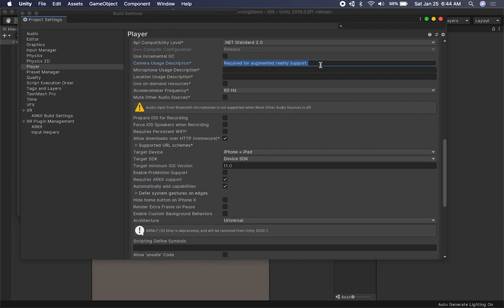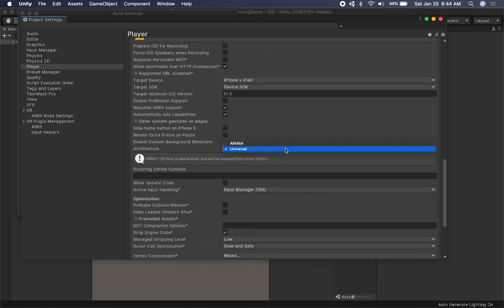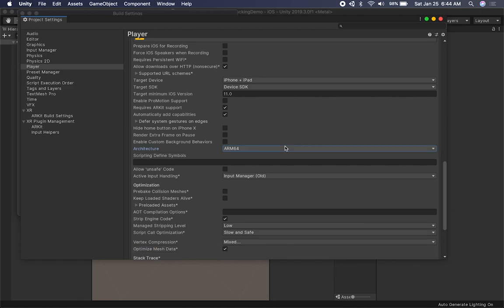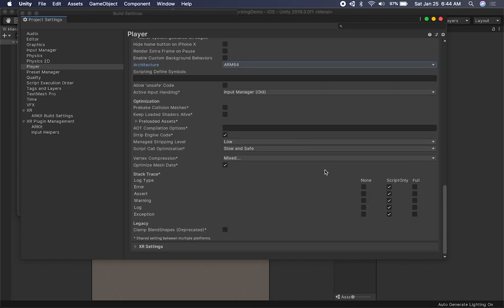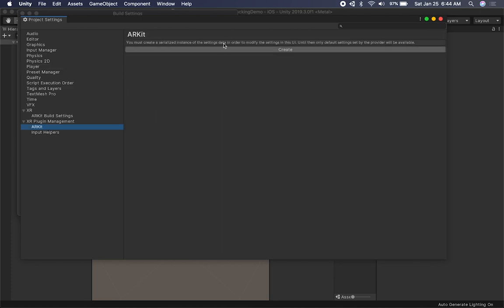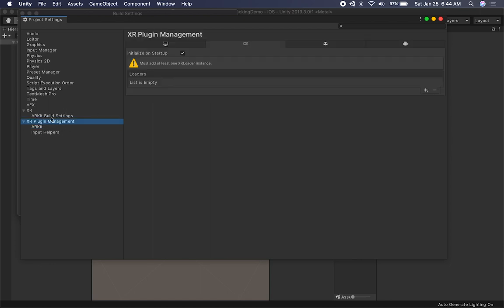And this is a new feature of Unity. They populated these by default because we're using ARKit. That's great, Unity, thank you. And then we're gonna use ARM64 because that is one of the requirements. And then lastly, I'm gonna go into the XR plugin. I'm gonna create a new loader, a new setting.